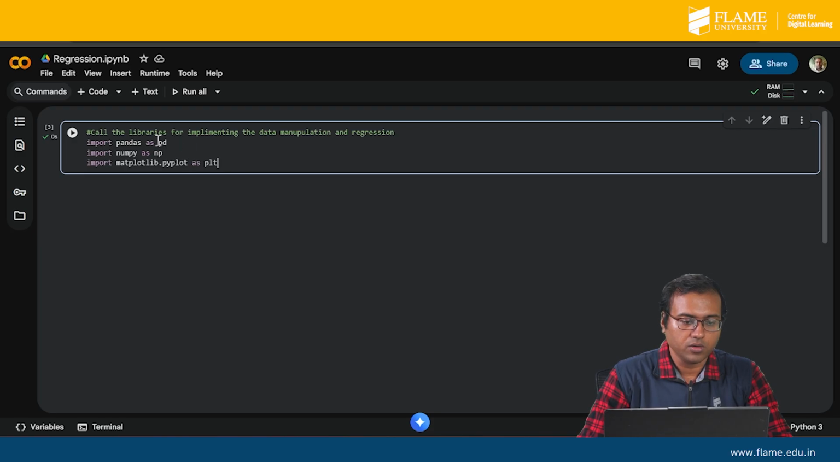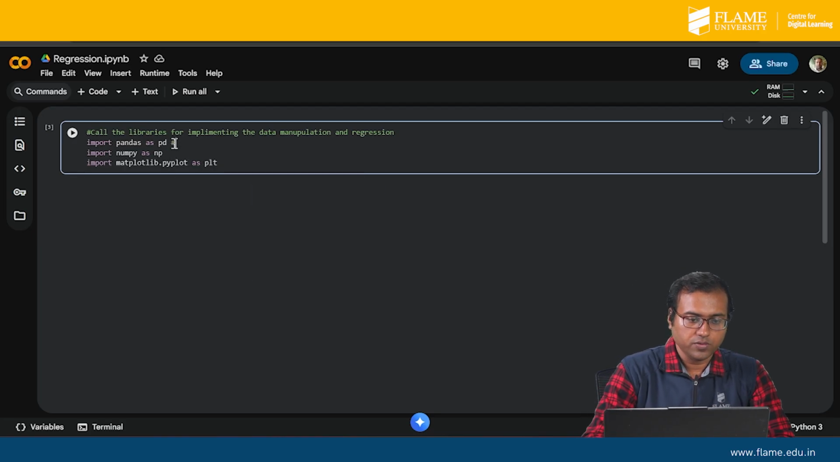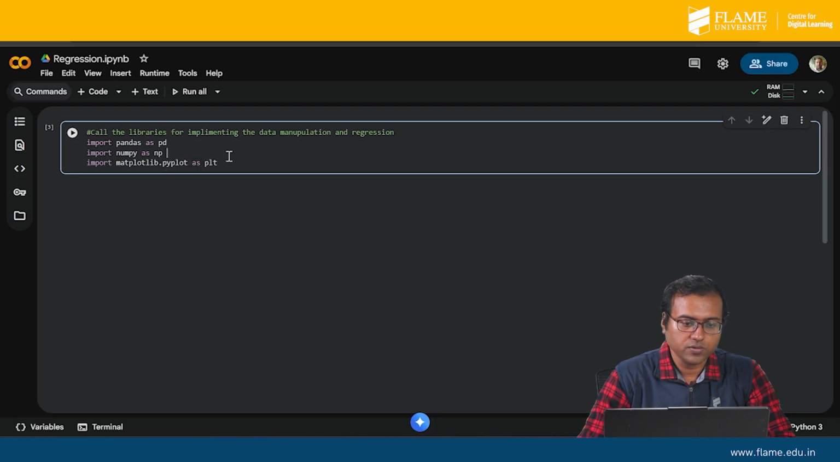So what is pandas? Pandas is a library which is useful for playing with the numbers. You can manipulate or define a data frame with this, or manipulate columns and rows. All kinds of data handling can be done through pandas. Then you have NumPy. NumPy is similar to pandas. Here we can do numerical operations, which is used for manipulating the data columns.